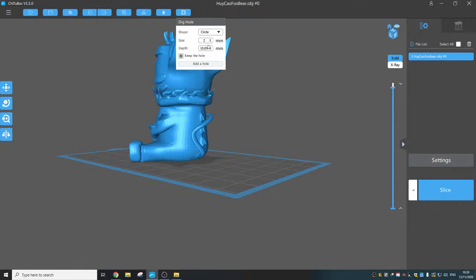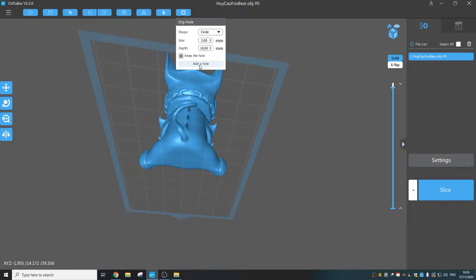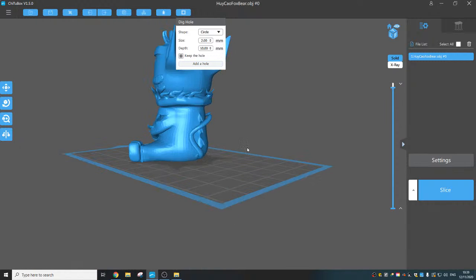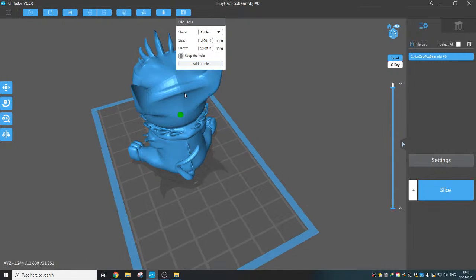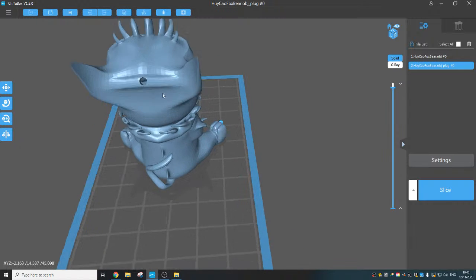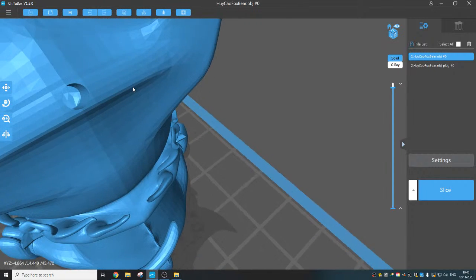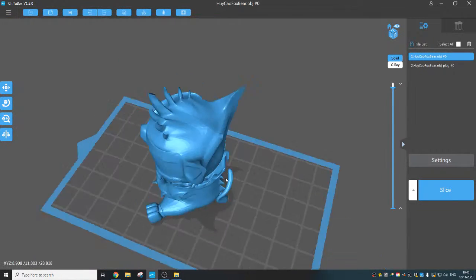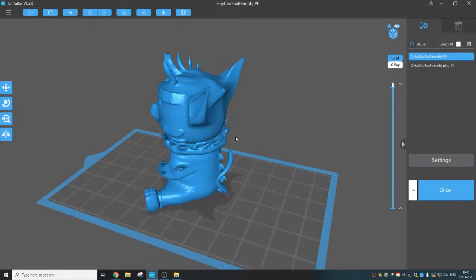So if I put down to 2 millimeters, and then I can say add a hole, and you can place the hole wherever you want. So let's say I add a hole in the back of the head here. You can see that it made a chunk, and you can see on the inside it's placed a little chunk there. We're going to leave that there, just in case.